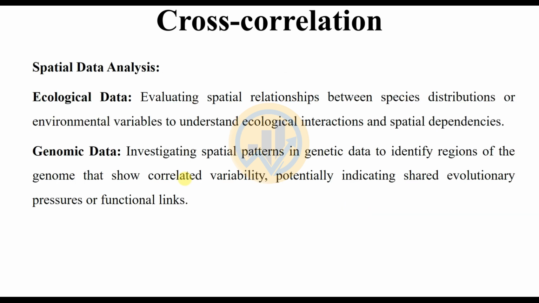The next one is spatial data analysis of ecological data, evaluating the spatial relationship between species distributions or environmental variables to understand ecological interactions and spatial dependence. Genomic data for spatial data analysis: investigating spatial patterns in genetic data to identify regions of the genome that show correlated variability, potentially indicating a shared evolutionary process or functional links.